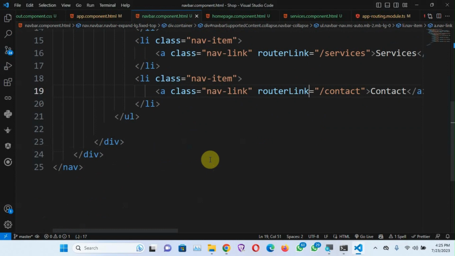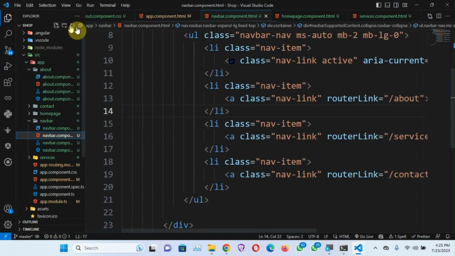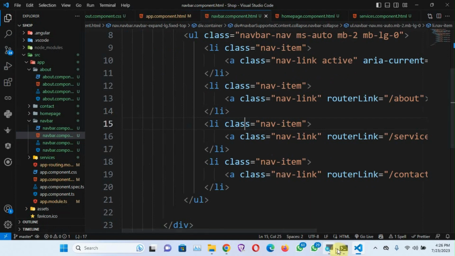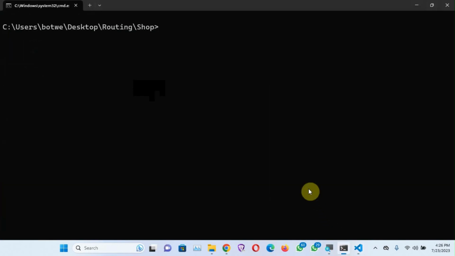So the next thing we are going to look at is fetching an API using the HTTP client module. To make API calls in your Angular project, we need to use what we call a service. It's not necessary, but if you use a service, you can fetch that service in any component you have in your project.